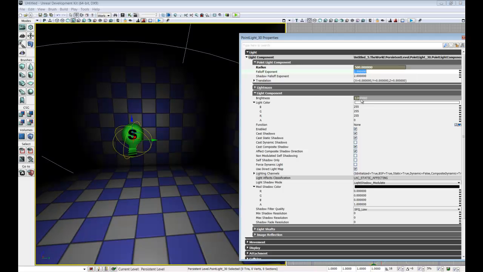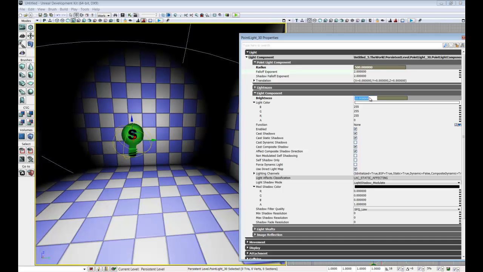The next is the brightness. Now, as expected, the brightness controls the brightness of the light. So the higher the number, the brighter the light. As you can see though, because the radius is set to be only 500, it's not going to affect how far out the light shines, only the brightness within that radius.